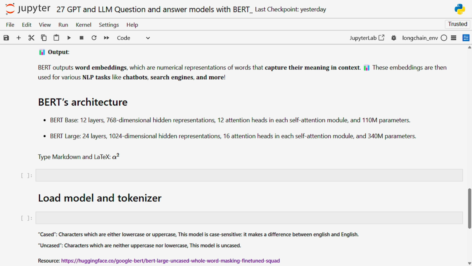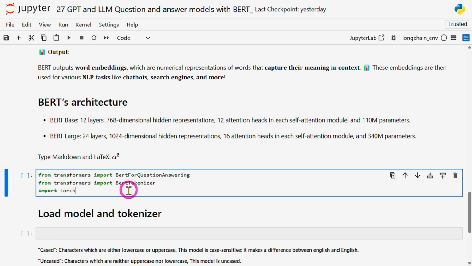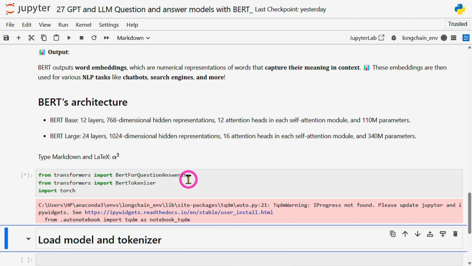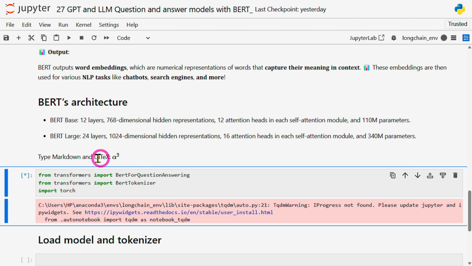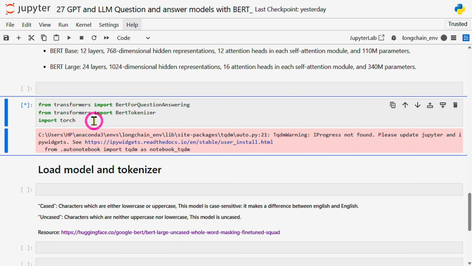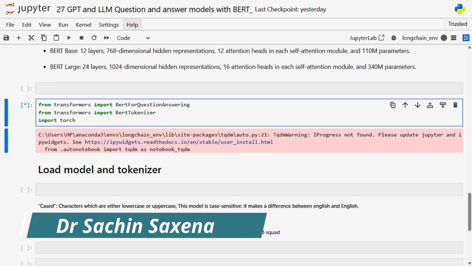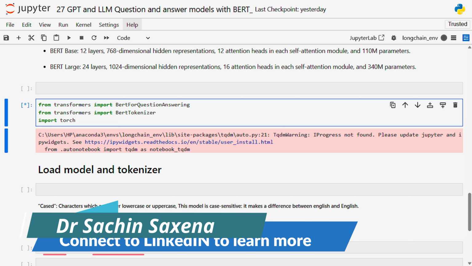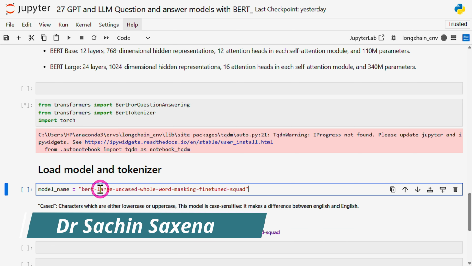Let's move to the Python implementation of this code. These are basic libraries for this. These libraries, BERT for question answering, BERT tokenizer, and torch, I'm just importing. Then I'm going to load my model and tokenizer. This is the model name, BERT large uncased.